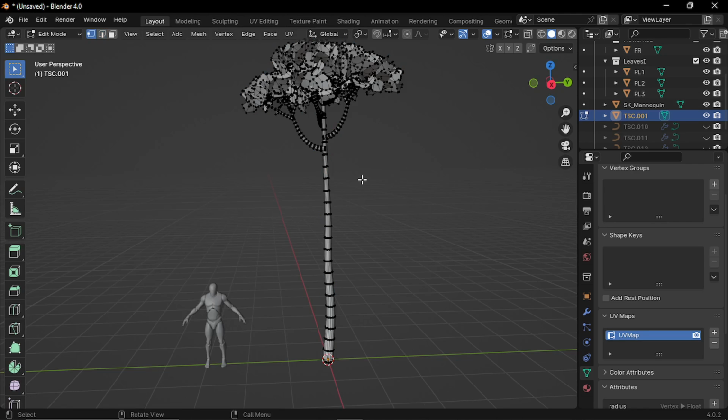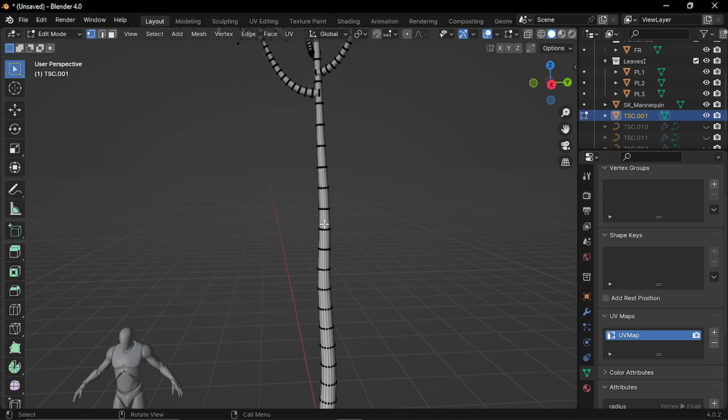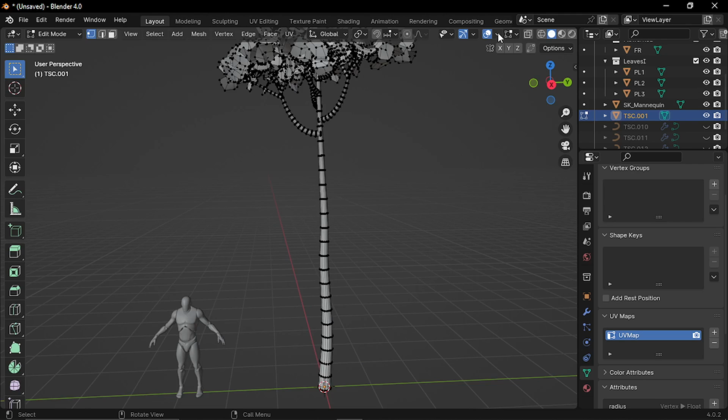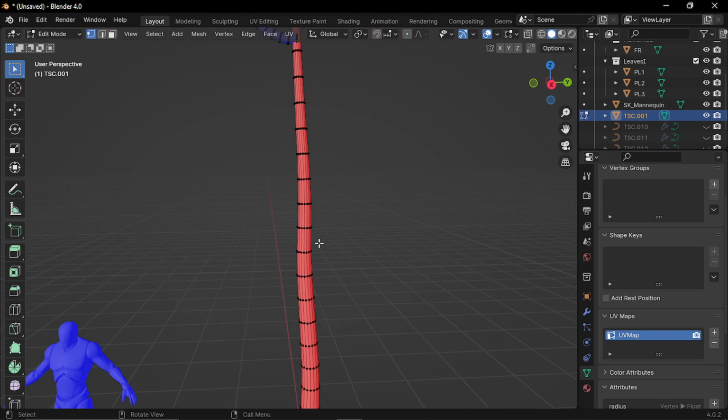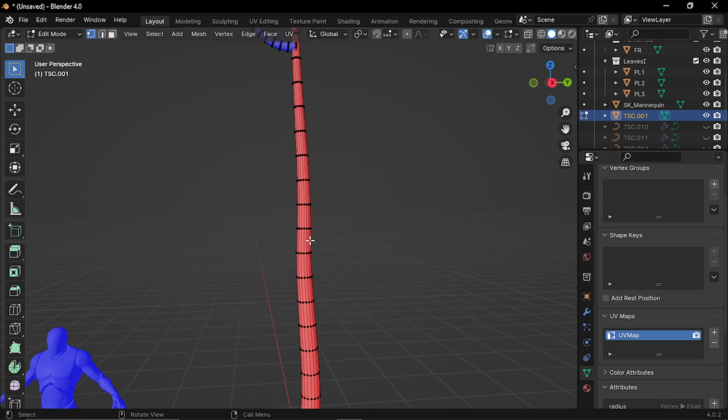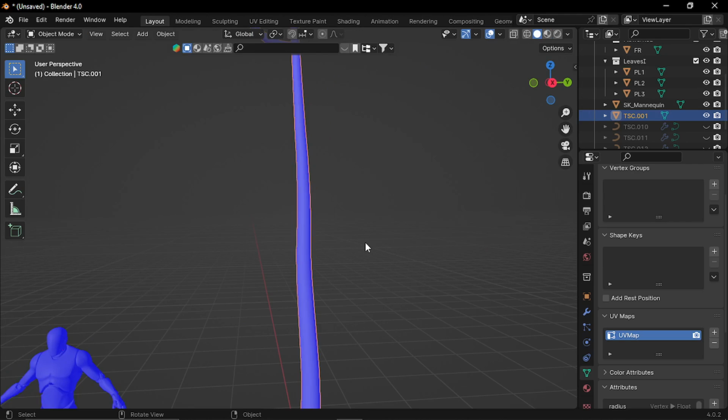Now there is one more thing. There might be a face orientation difference in the trunk. So if you go to this overlay and select on face orientation, you can see this is in red color. So press L to select the trunk and press Shift N, and it will reorient the faces.